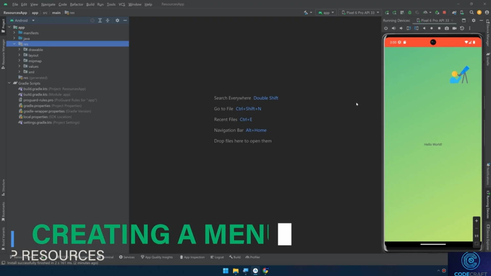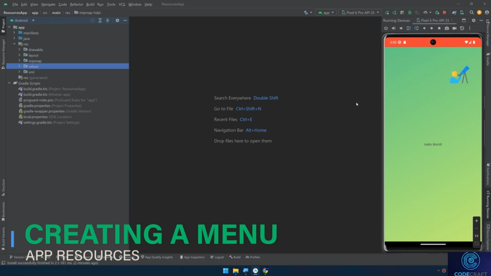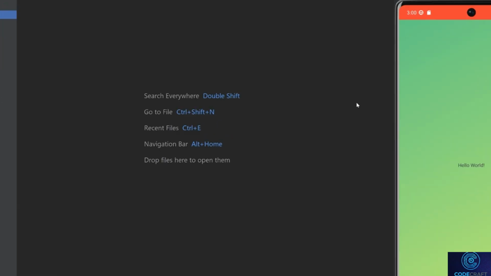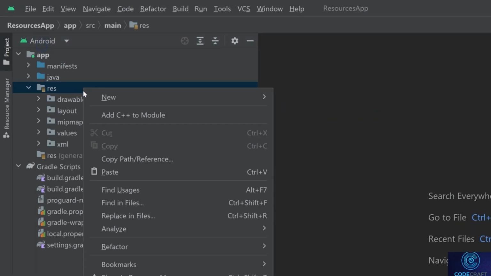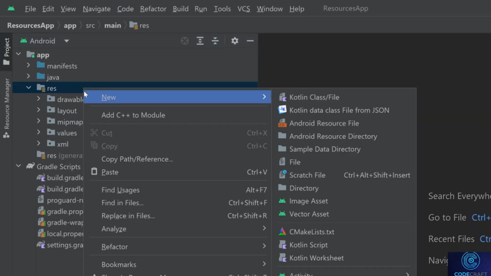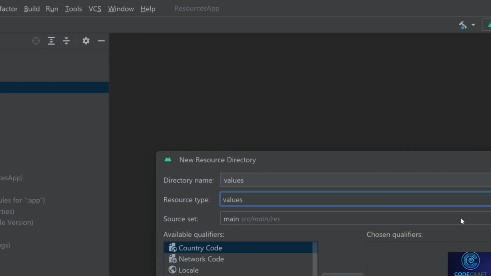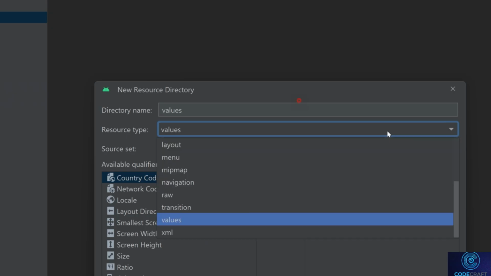Welcome back. We learned about drawable, layout, mipmap, values, and XML folders inside the resources folder. The resources folder contains many folders and many assets. We can create new Android resource directories. For example, in this video, I'm going to create a menu.